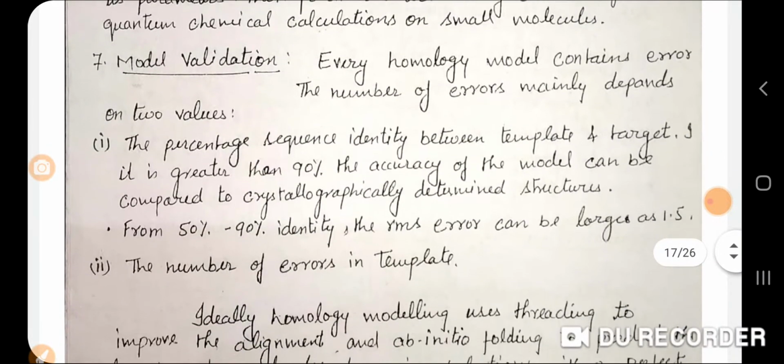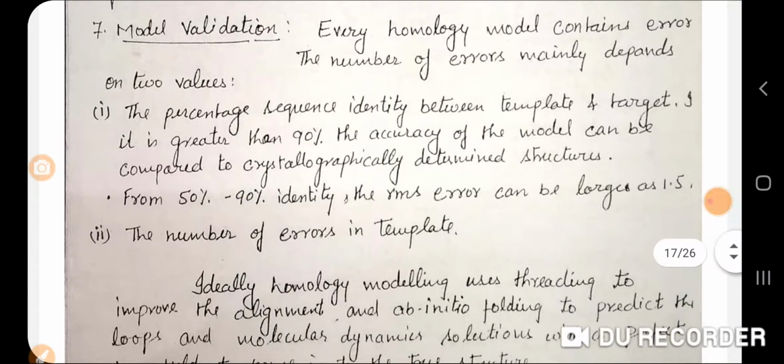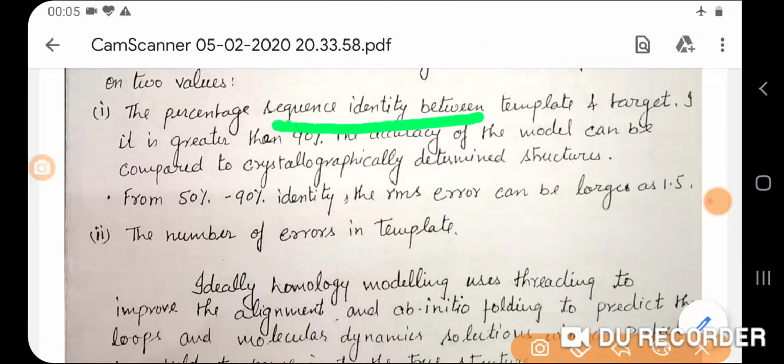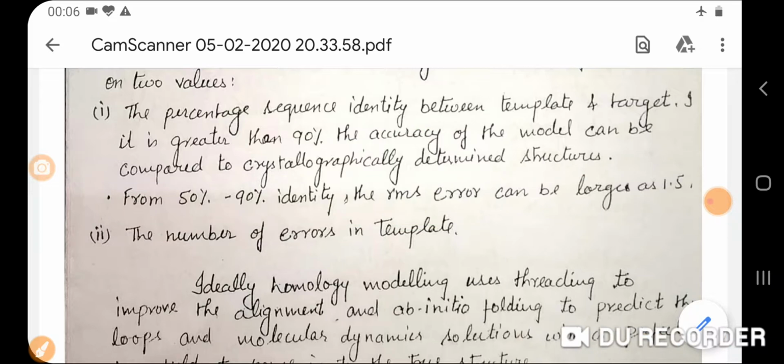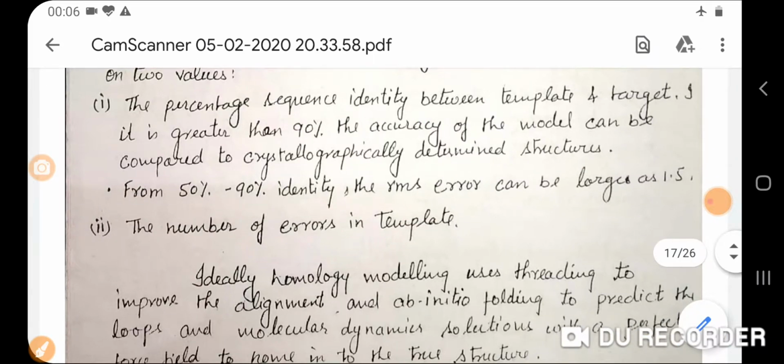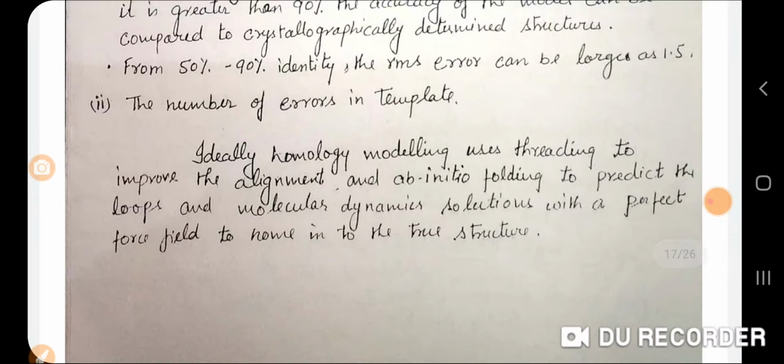Once you get the model, it must be validated. Every homology model contains errors. The number of errors mainly depends on two values: the percentage sequence identity, as I told you before. If you perform that step very correctly in the beginning, you will not find errors. Here it is mentioned that from 50 to 90% identity, the RMS error can be as large as 1.5 angstrom. So this step is very important, and you need to be clear at the time of selection of the template. The second one is the number of errors in the template, so the template must be error-corrected very properly.